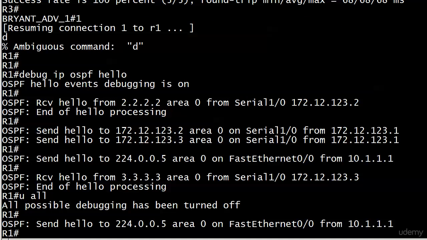Because the thing is, we're sending the hellos, and you see the unicast hellos to 172.12.123.2 and 3. We did that with the neighbor command. We're going to do that on the hub router in an NBMA network. But you also see the hellos being multicast out FastEthernet 0/0 from 10.1.1. And the hellos are being sent to 224.0.0.5. I turned off the timestamps to make the debug output that much more clear.